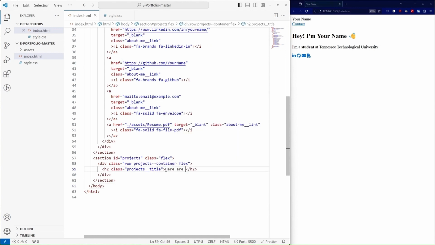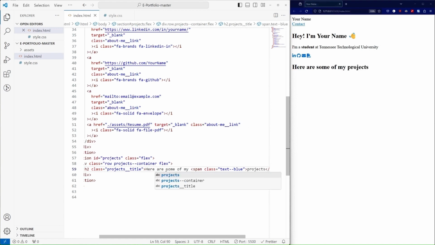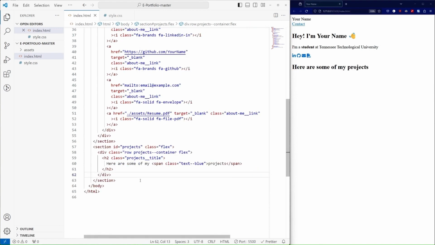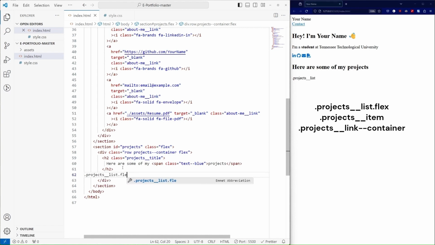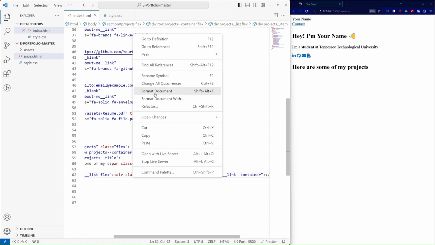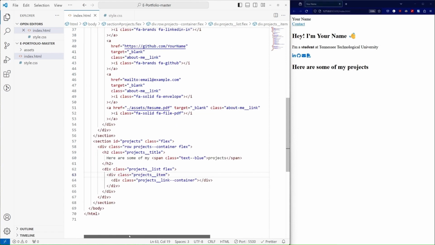In the h2, type something like, "Here are some of my projects," surrounding "projects" with a span with the class text--blue. After the header, create these 3 divs, each inside of the previous. Then create an h3 with your first project title inside.